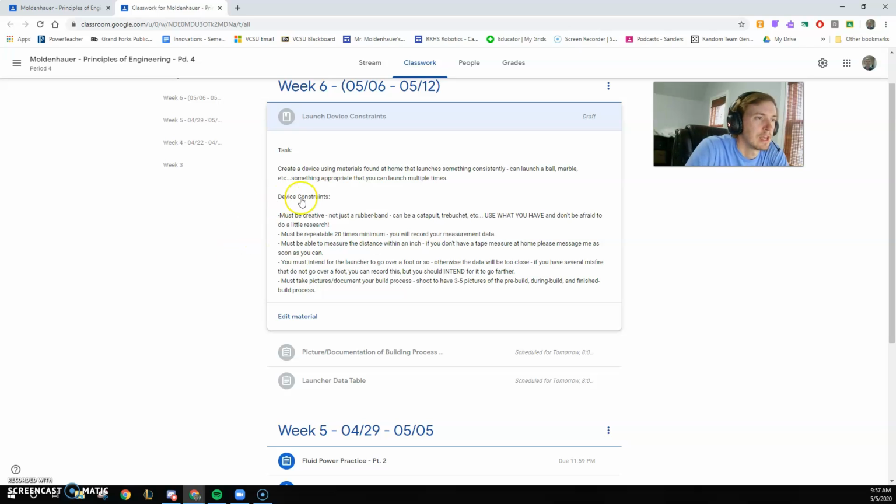Device constraints: it must be creative. Don't just use a rubber band and launch something. I mean, build a device. It can be a catapult, trebuchet, something of your own design. Use what you have and don't be afraid to do a little bit of research. I did just the most broad Google search ever, and I found plenty of devices that I could make. You can certainly do that as well, but remember to cite your source. It must be repeatable 20 times minimum, probably more than 20 times because you'll probably mess with it a little before you start recording, and you'll have to record that data.